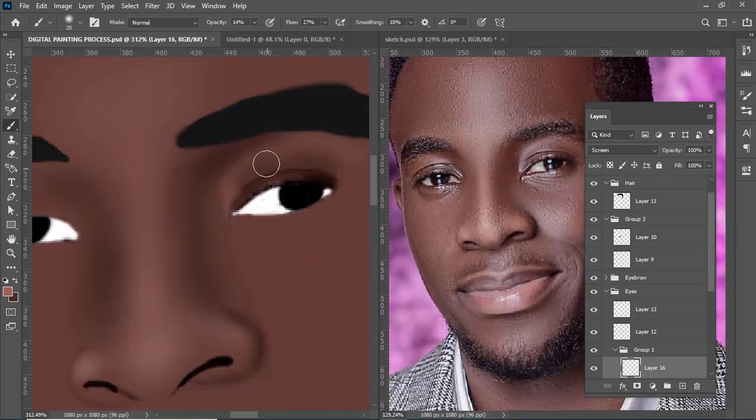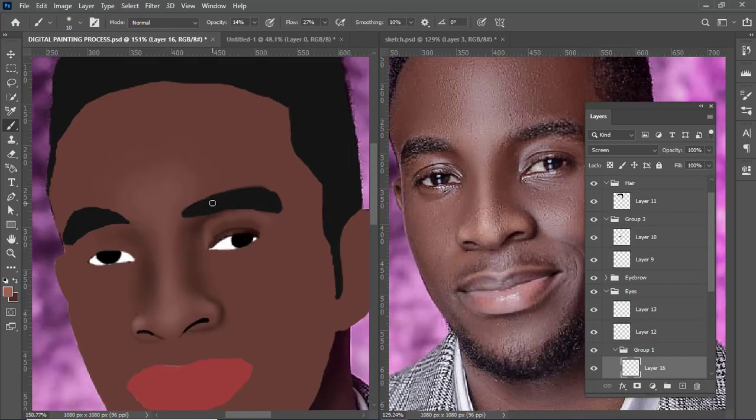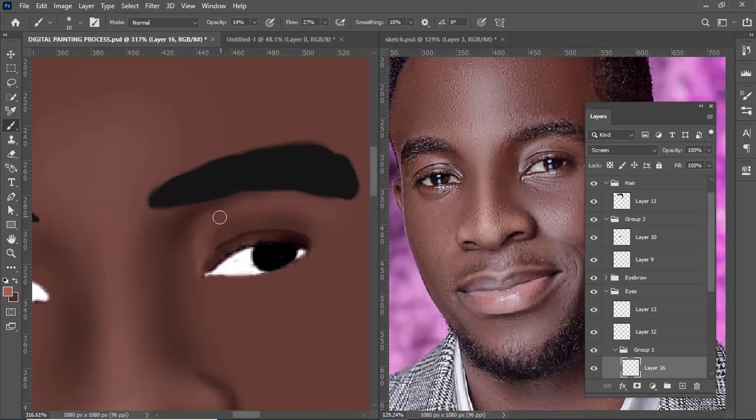Okay, so you can see we're making a whole lot of progress with the highlight added, but then we have to be a lot careful while adding the highlights. Add it around here, so it means that place needs to be brightened a bit. Okay, so that's good. Brighten here too.